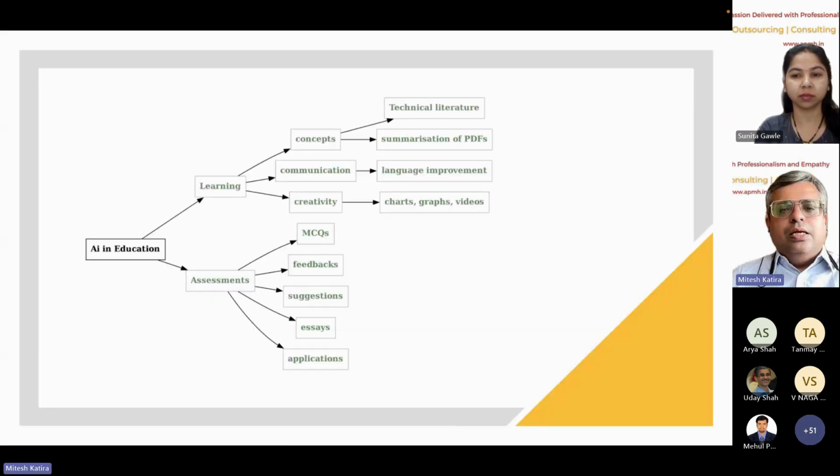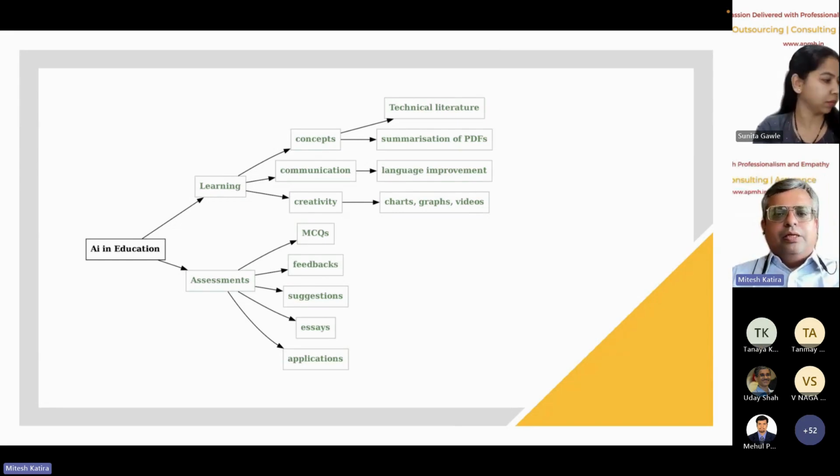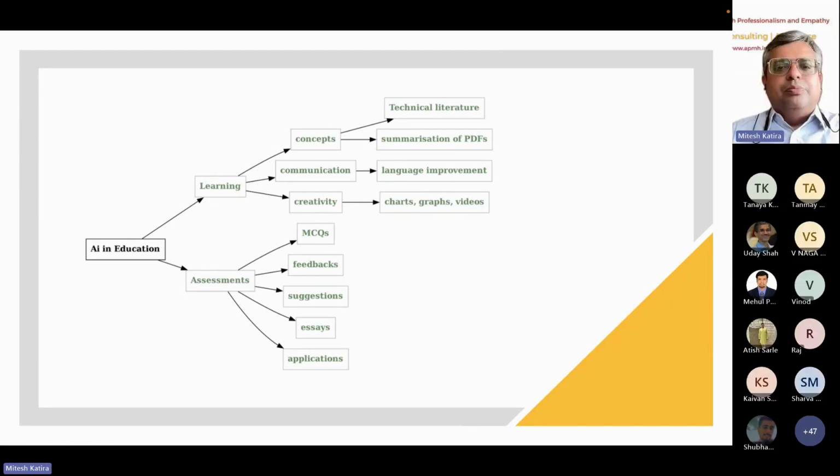Right. So let's look at AI for education, which is the core purpose. I look at education in two arms. First is learning, and another is assessments. By learning I mean actual learning of concepts, communication, creativity. When we look at learning, we look at things like technical literature, summarization of PDFs, language improvements, charts, graphs, and videos. These are certain areas that a student generally spends time on learning.